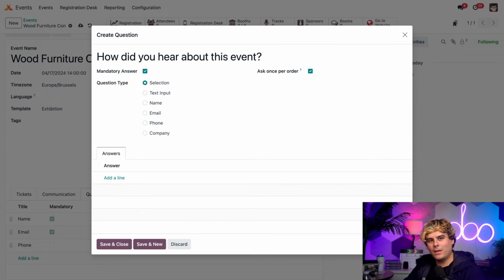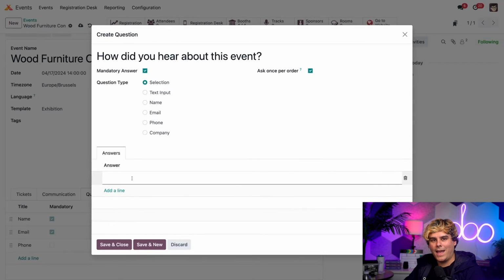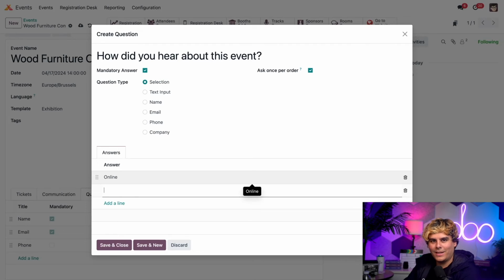As you can see, there are many different question types, but since I want to present them with some answer options to select from, we're going to keep it locked on a default selection option. And that means inside of the answers tab, we've got to add those in. So now we're going to type in online, hit return. And you'll notice this makes it a little bit faster, as a small little pro tip.